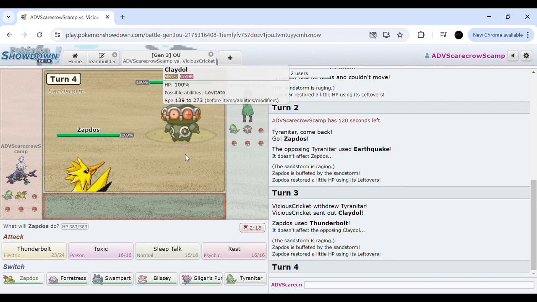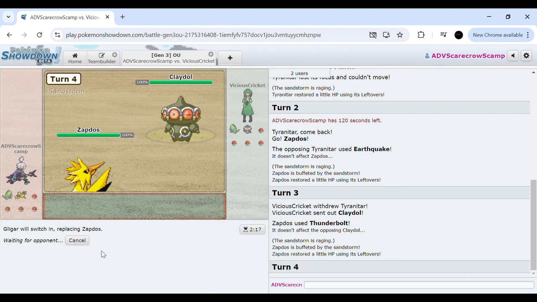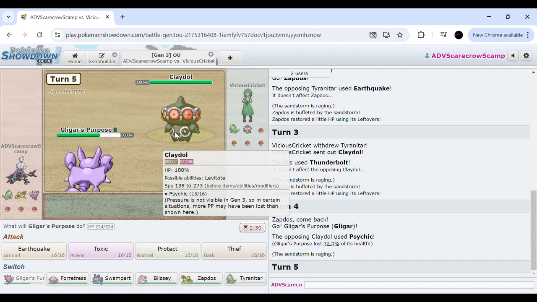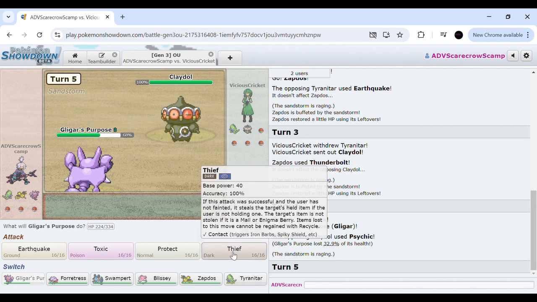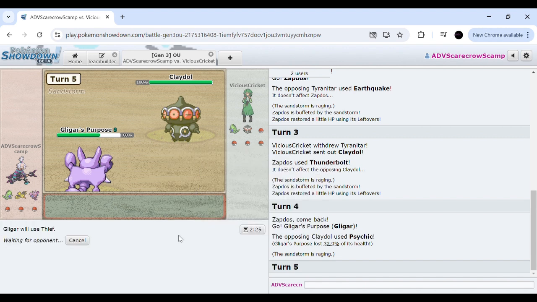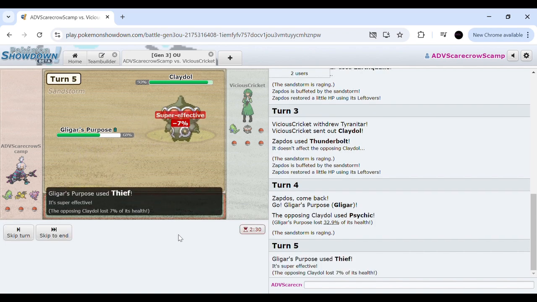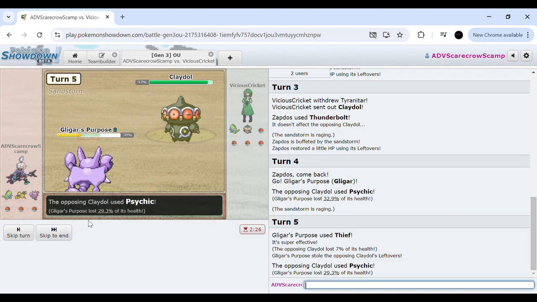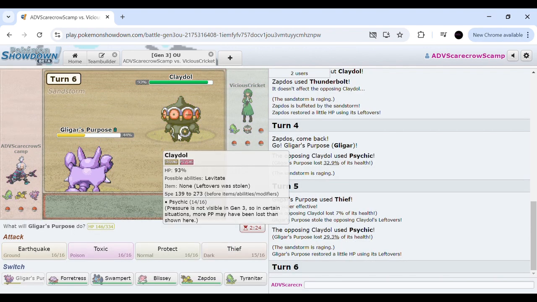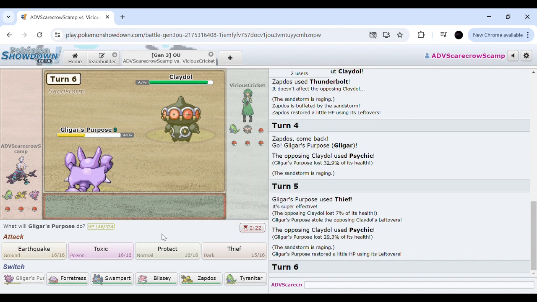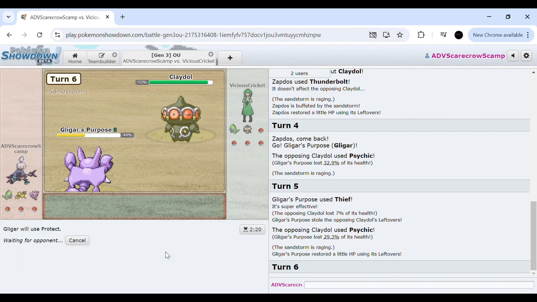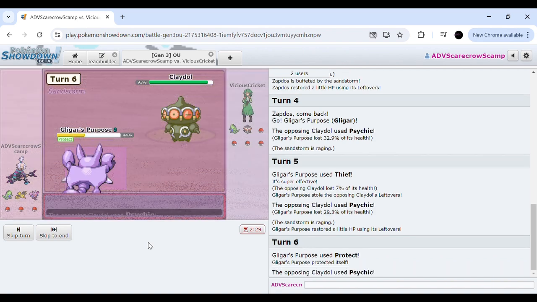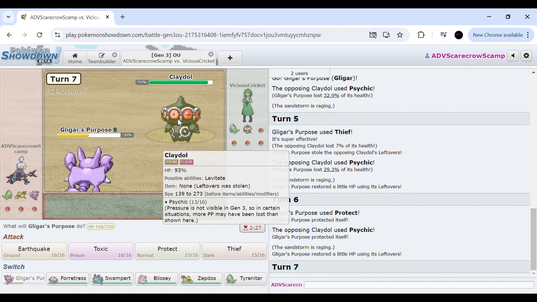That is a Claydol. That's not what I want to see at all. At the same time, this gives me the ability to go to Gligar. Psychic. You would click Psychic in this position. I will click Thief. For I am the Thief. I'm hoping Skarmory comes in. Nope. Claydol. Well, that's fine. The only way that would be bad is if this Claydol clicks Toxic. Toxic is uncommon on Claydol.